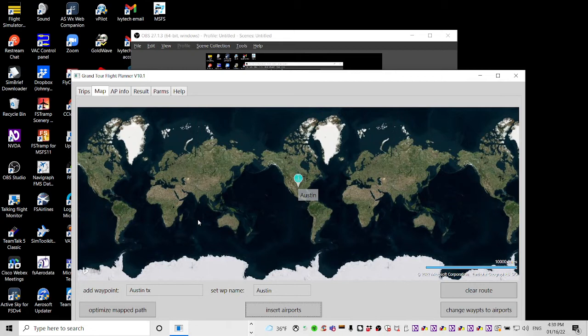I know that apparently what it does is, if you have all these landmarks and stuff in your flight plan, these capital cities, landmarks, addresses, with no airports, it will go from your last waypoint up and insert airports in between those things. Like right now, we don't have an airport in here. We just got Austin, Texas.